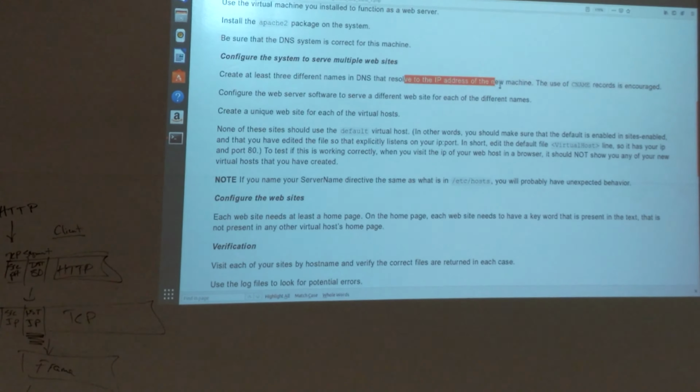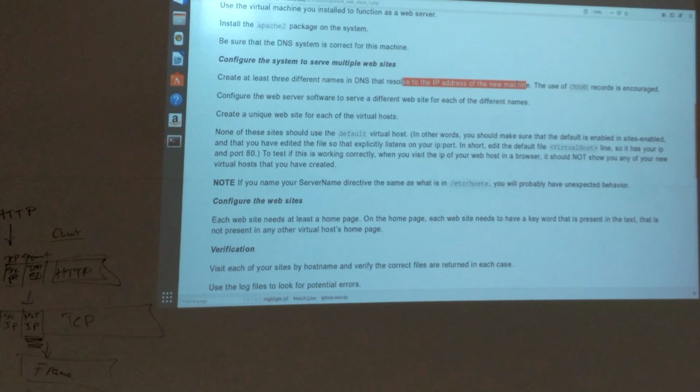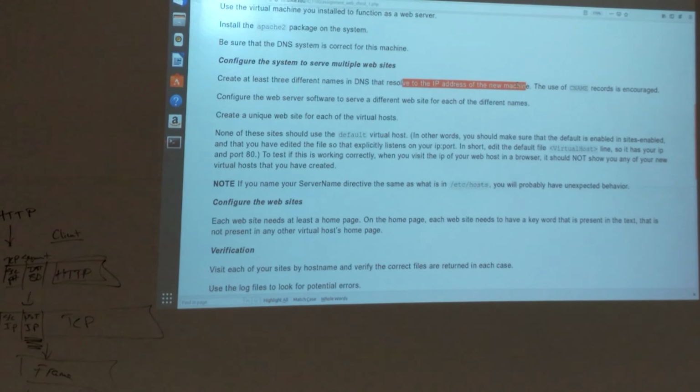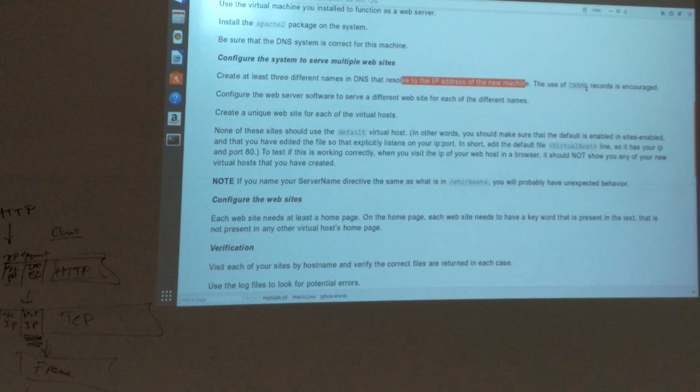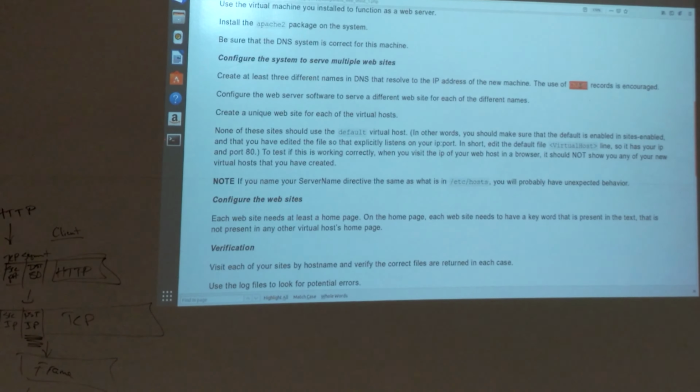Like I had Squishy and, I don't know, I remember those. I ate at and something. And I just created Gandalf. That was a 4th one. So 3 different names in DNS. The use of CNAME records is encouraged, but you could use an A record technically.